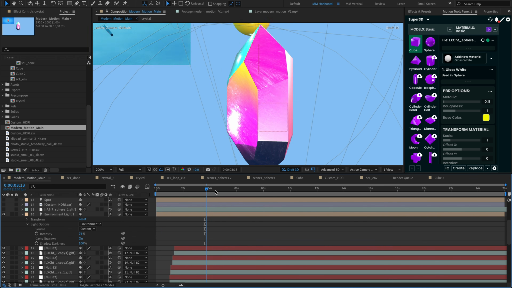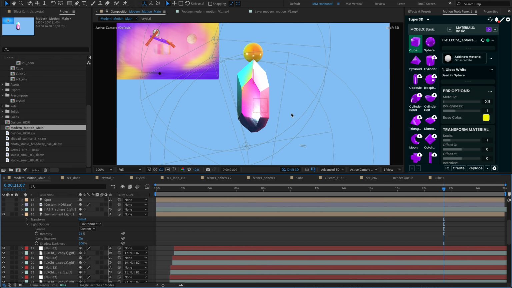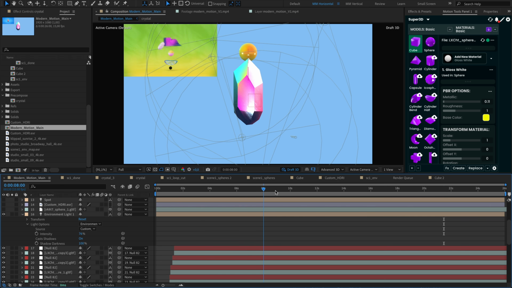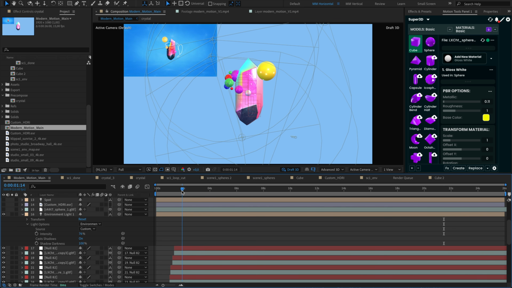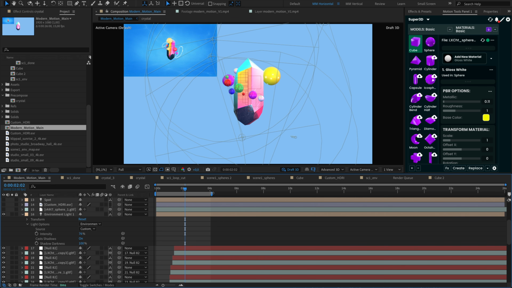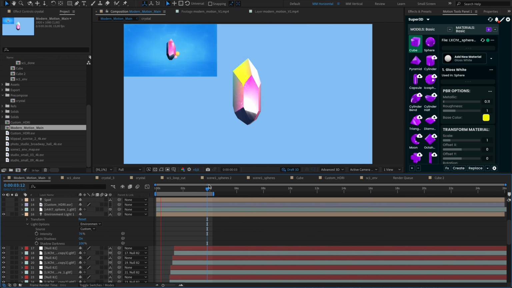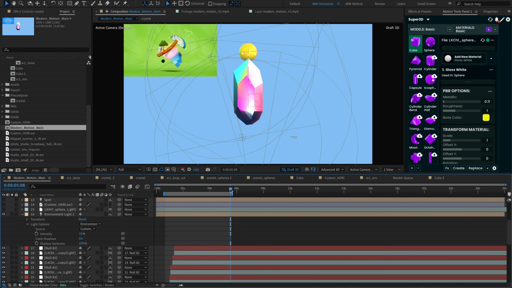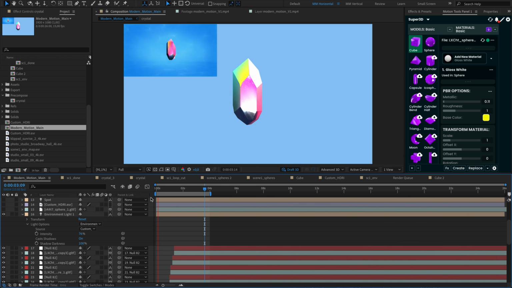Our composition is 26 seconds long. If we try to render it, it will save all 26 seconds, but we need only 4 seconds. We have a few options for how to do this. Firstly, we can change the work area by manually moving the start and end handles, or by using the N and B keys to set the start and end frames depending on the time indicator position. This limits the preview and render duration, making it a good way for fast testing.